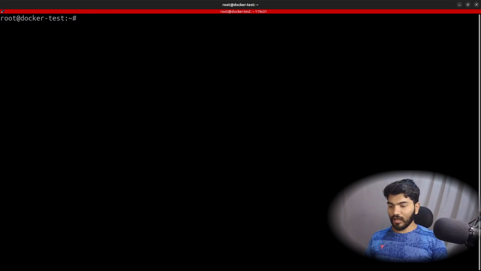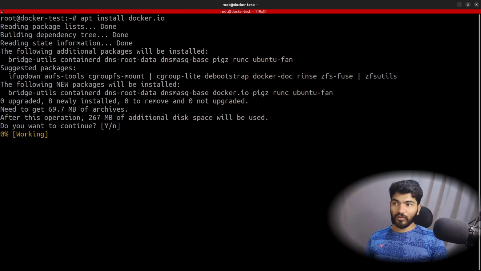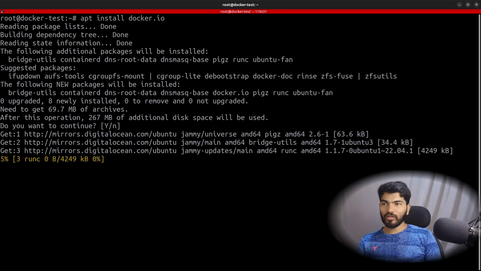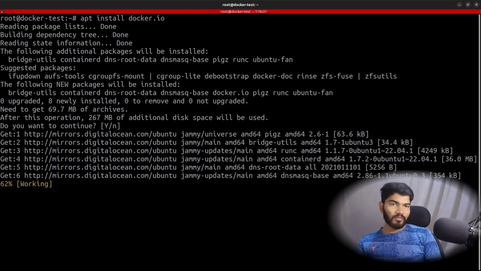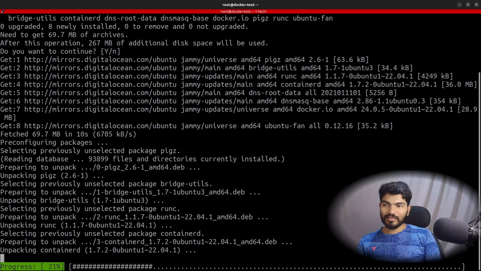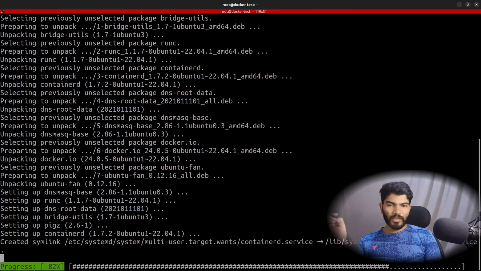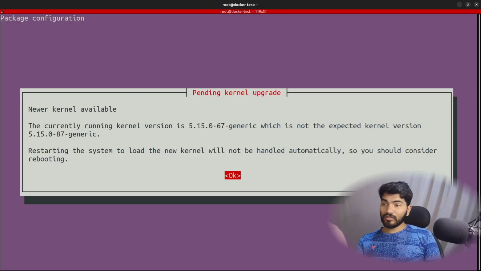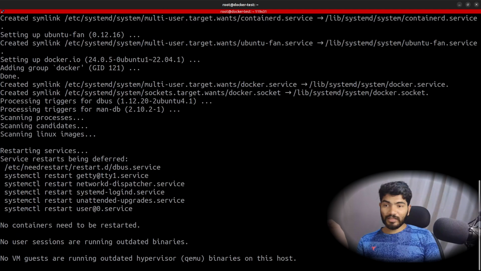The next thing we need to do is install Docker. For this you can do apt install docker.io and that will install Docker for you. Once you hit install, it will ask for confirmation and you need to type y, or you can just hit enter and it will take the default value as y and start installing. It should take less than 1 minute to install. Right now, as you can see, it's installed.